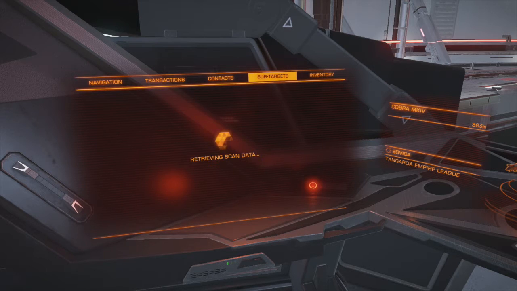Sub-targets, this is how you target specific systems on another ship. So for instance, if you want to target the Cobra MK4's power plant, you would come here to do that. And then inventory, you're going to need to activate a cargo scanner in order to determine what type of cargo that person might be carrying.